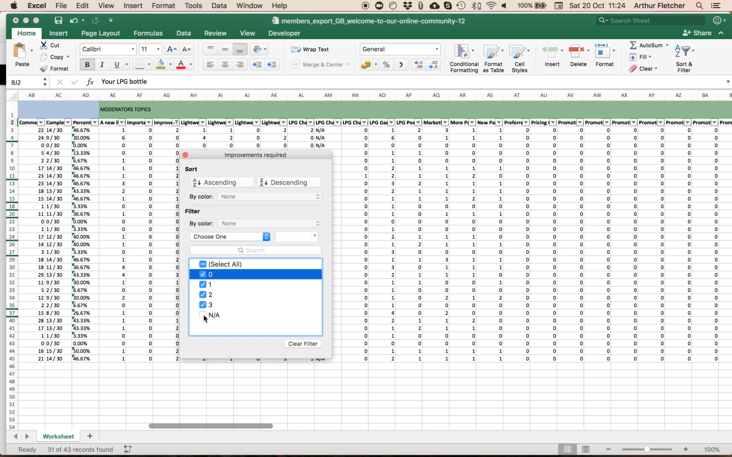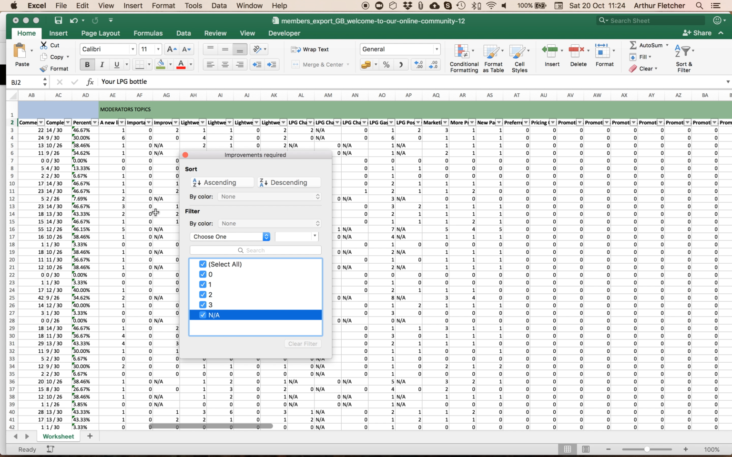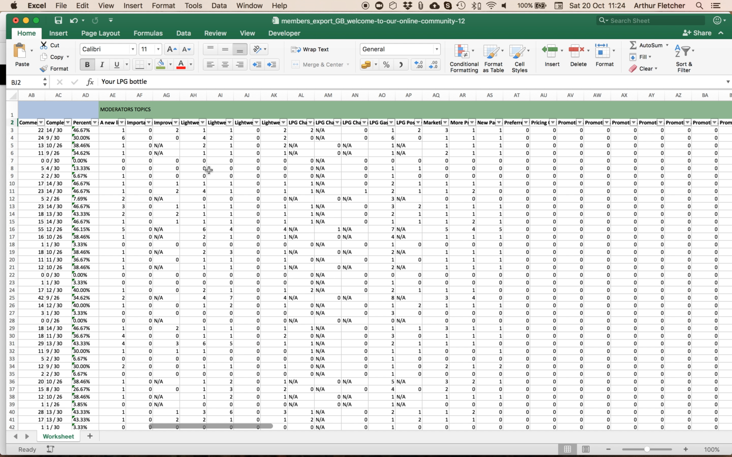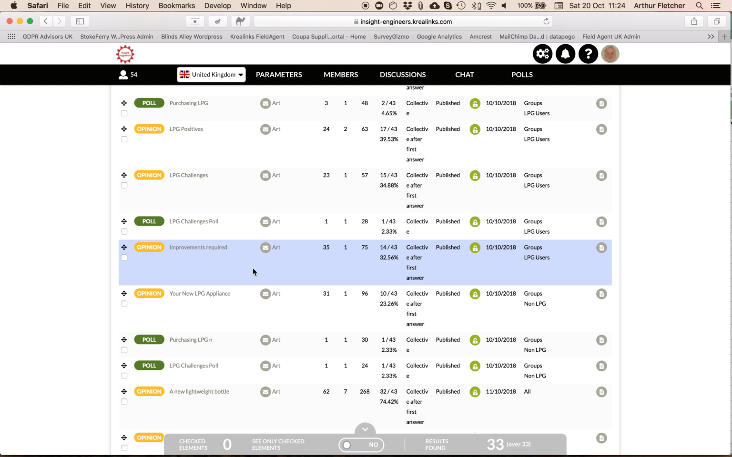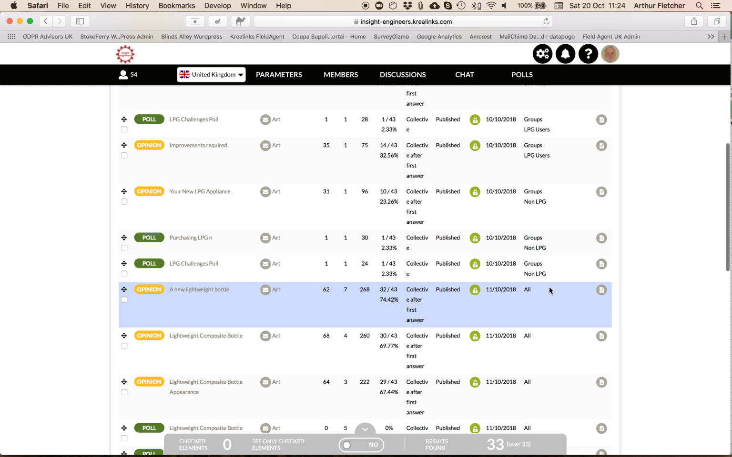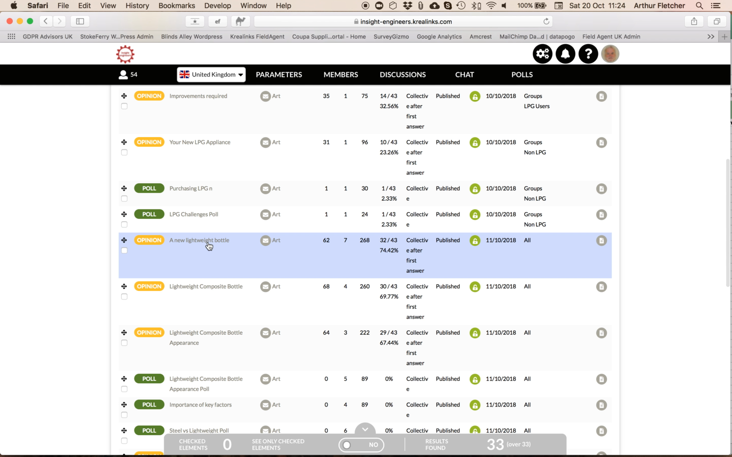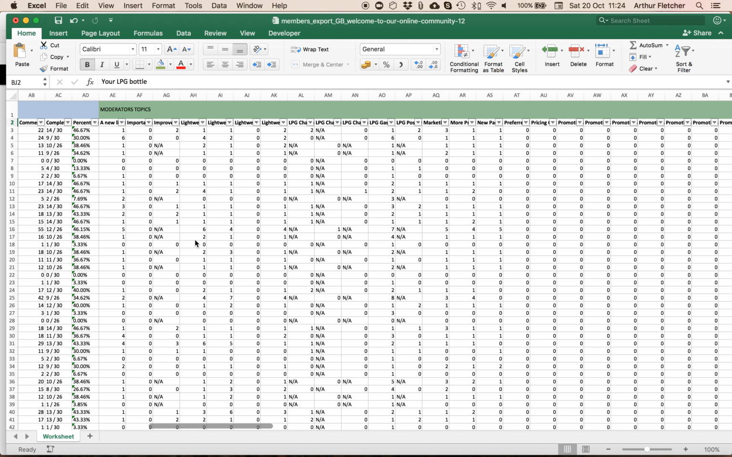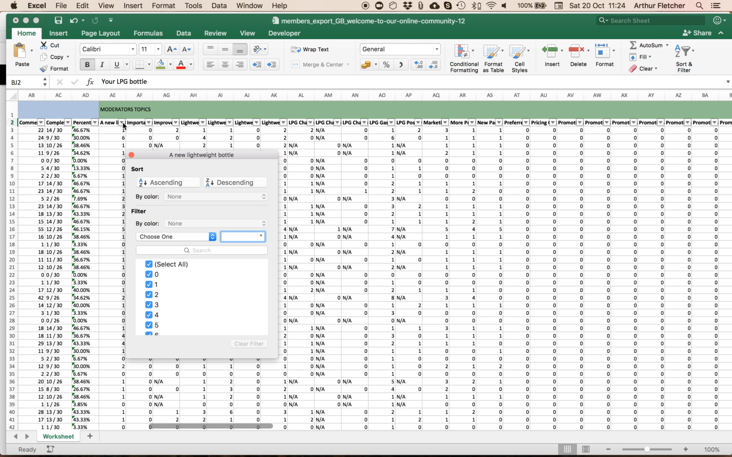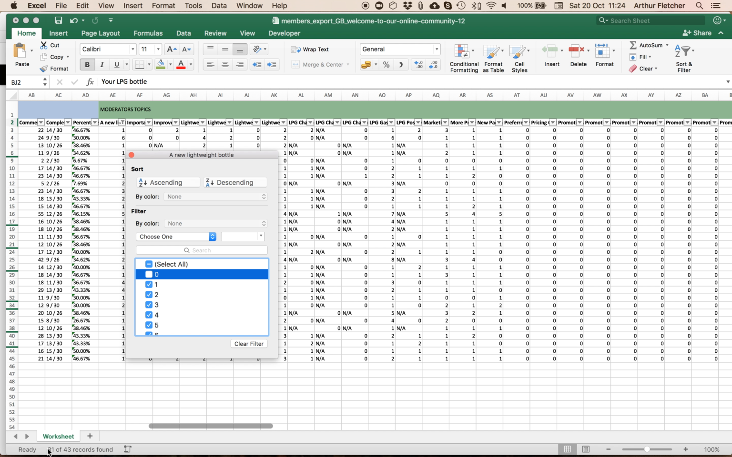If I just do the same for the non-LPG users, their final activity was actually a poll, which I can't count in here, but everybody in day 2 should have started with a new lightweight bottle. So let me just go back and say, okay, here's a new lightweight bottle. And this was open to everybody by this time. So I can see that 31 people started day 2.